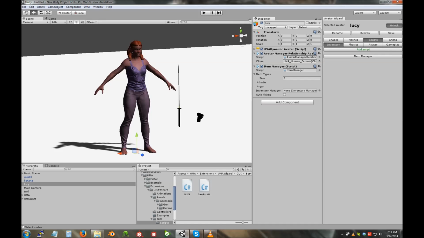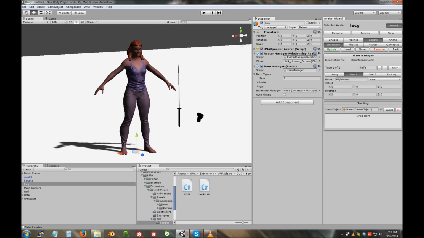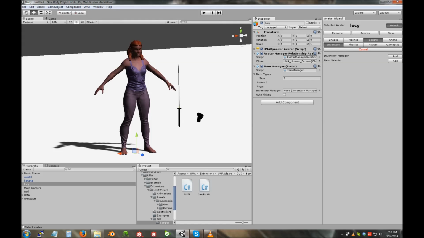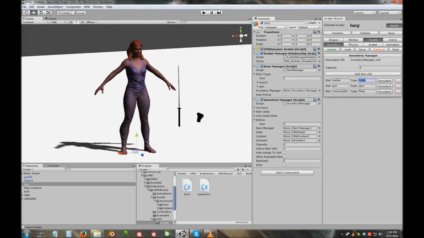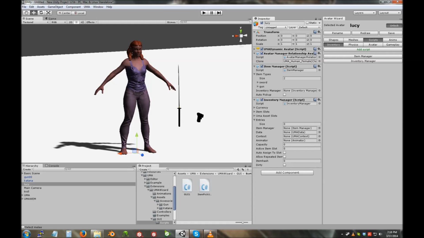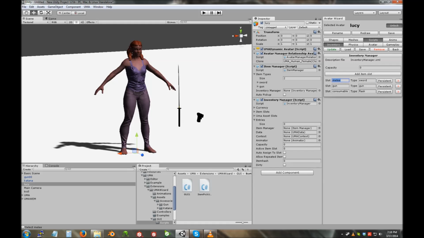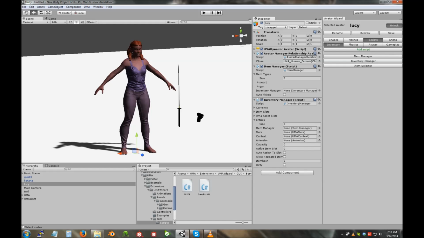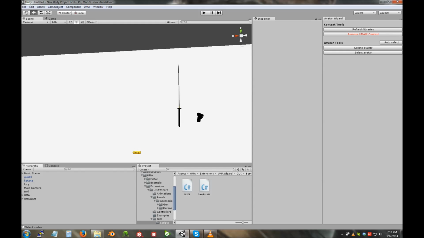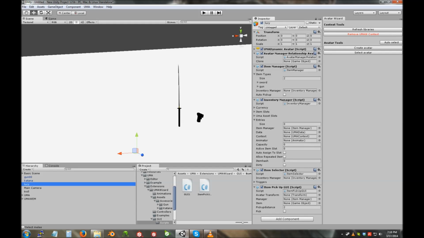Inventory, item manager. From item manager, load. As you can see, this is the default load. Use the XML file. Press back. Inventory manager. Don't forget to change the knife to sword for this example. Press update. Don't forget to press update. And item selector, which is already properly configured. And that's it. We need to add the item pickup script to Lucy, and we're set. Everything is in place. Press play.